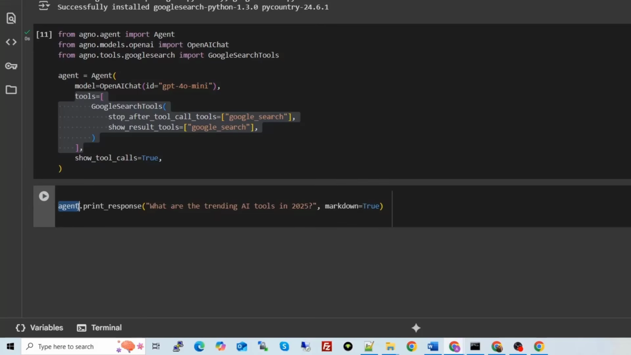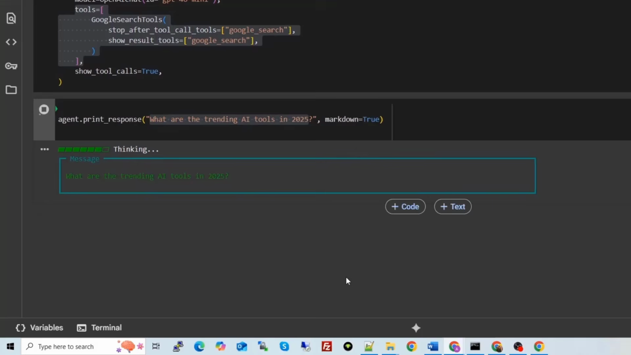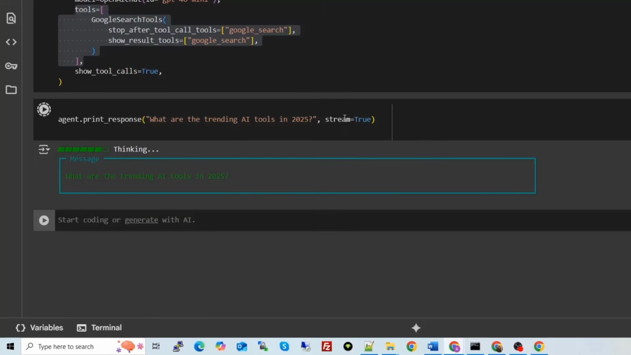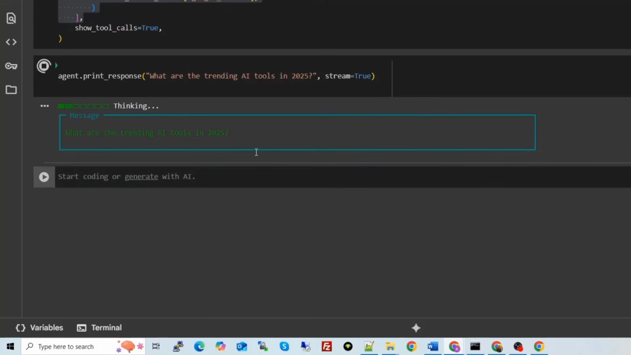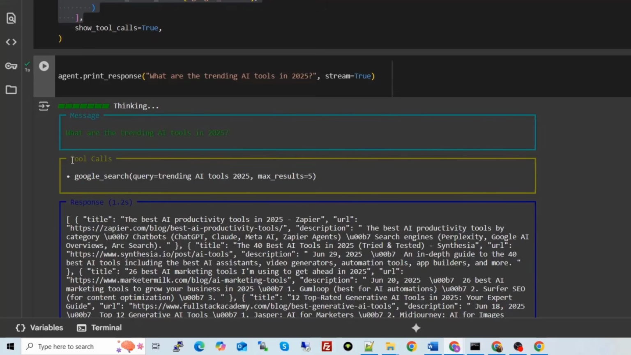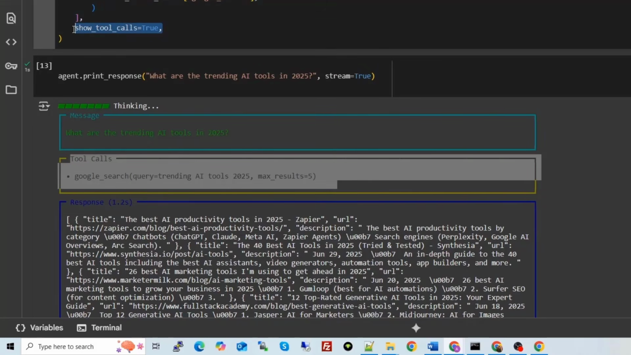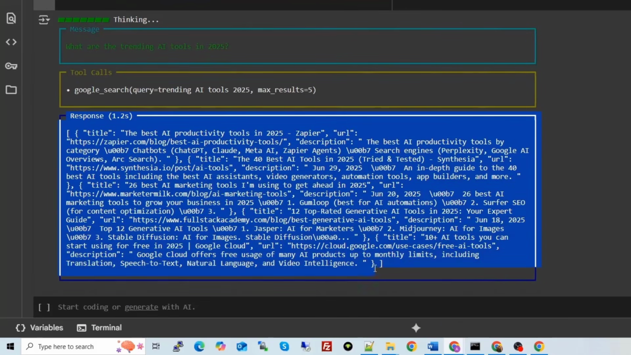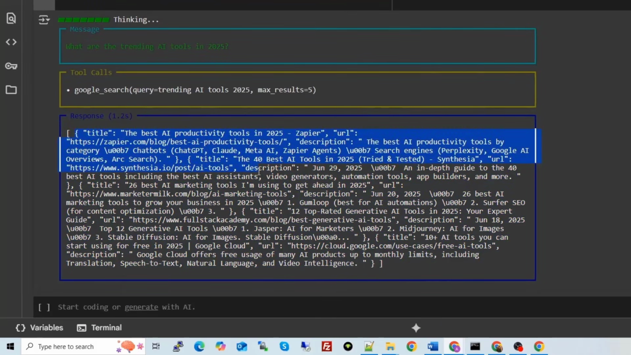So this is what I'm asking: agent.print_response. This is the question: What are the trending AI tools in 2025? Markdown true. Let's run it. Okay, just write stream true. So this is our question. See, tool calls. Which tool is getting called? The Google search tool. And what is the query to that? This. You are seeing this tool call part because we have written this line over here. And then this is the response the tool gave us. You can see right now this output is not very clean, but you can write some extra code to see the output in a cleaned way.